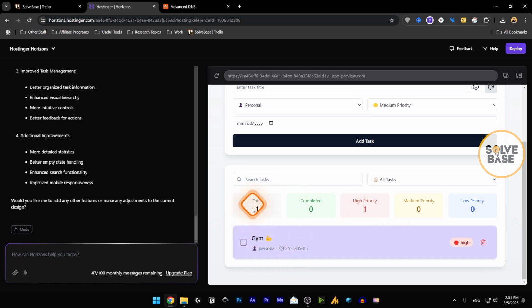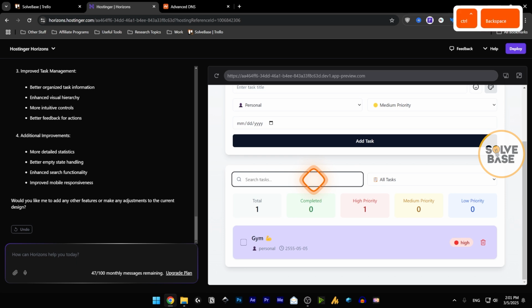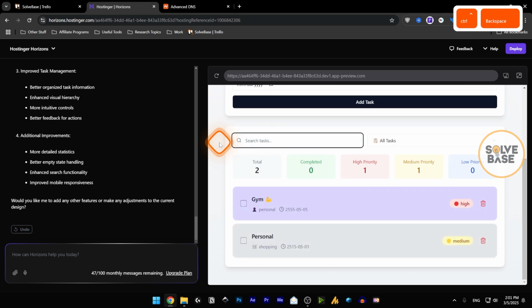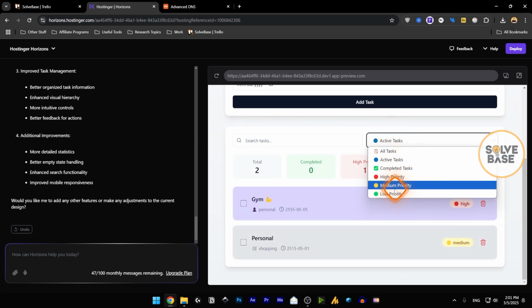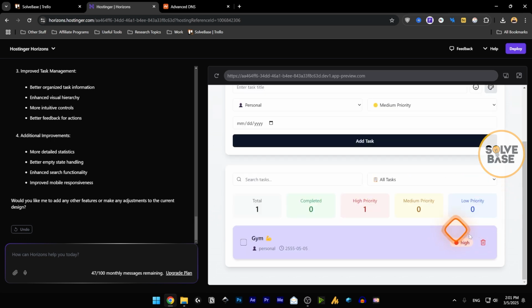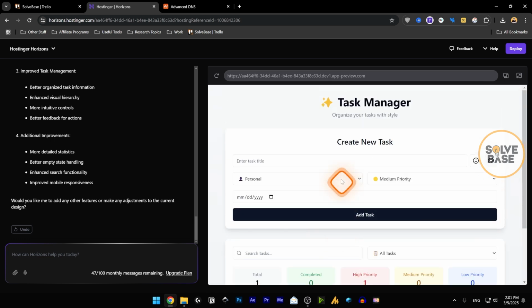We got the total, high priority, and I can search tasks from here. Let's say I add one more. We got 2 of them now, and I can search for it. So personal, gym. Okay, it works. And does this work? Yep, this works as well. And I can delete them. So delete this, and this also changes. Okay, this is nice. And just like this, you can make changes to it. Just keep asking the AI and make changes to your app.